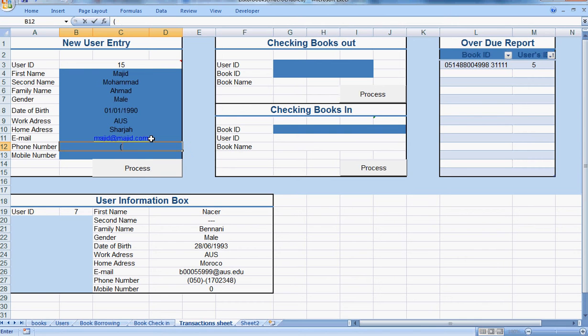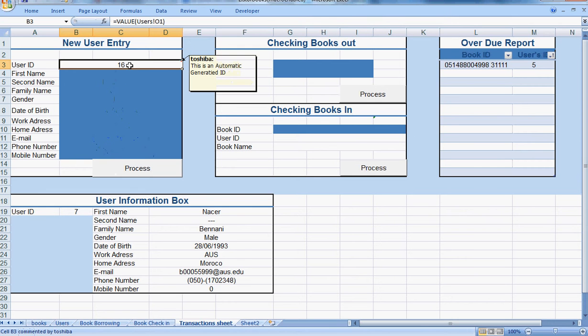Now what about his phone number? It's 006 for whatever, and then his mobile number is 050 here, whatever. Process. Now we're going to have his name entered into our list, and it will automatically give us the new page, an empty new page with a new generated ID.